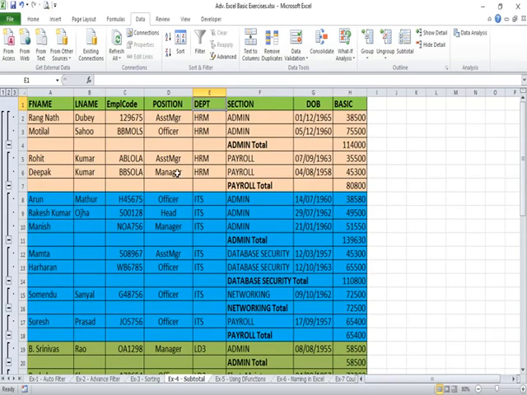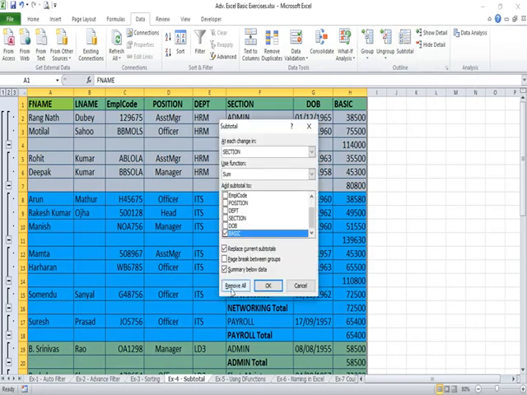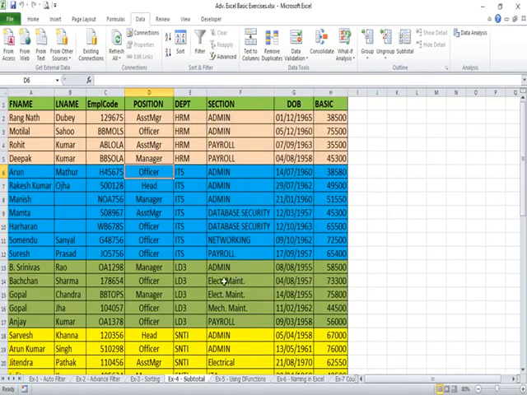Now if you want to remove the subtotal, what is the clue? Click anywhere on the data and then go to subtotal, and there is a Remove All button out here, and you can click it to remove subtotal from the database. So click it, remove. This has removed the subtotal. Now this is ready for any other calculation.